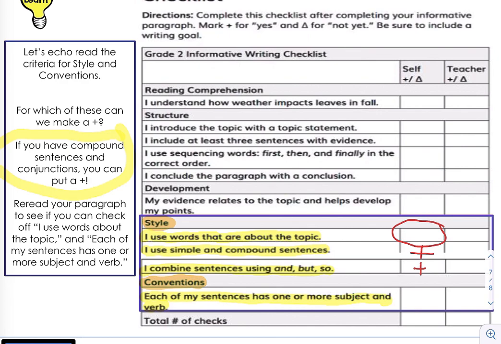As you reread, I also want you to think about if you have more than one subject and verb in each sentence, or at least one. So it needs to be a complete sentence, and we talked about how complete sentences need to have a subject, the who or what the sentence is about, and a verb, the action part. If you have complete sentences that make sense, that have both a subject and a verb, then you can also put a plus sign here. If you need to pause the video to take more time to reread or reread your paragraph closer and check to see if you can put plus signs here, you can pause the video now.